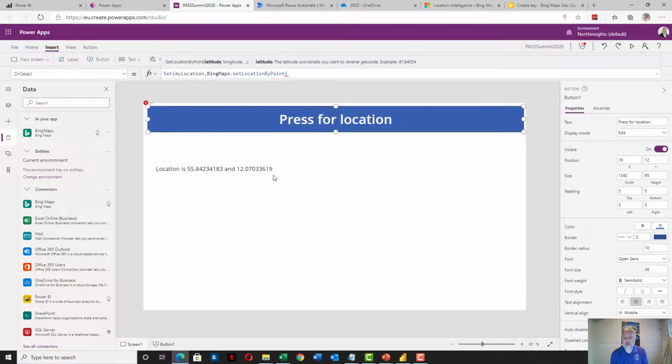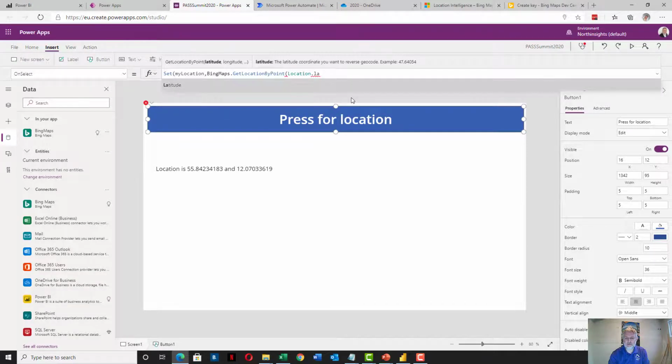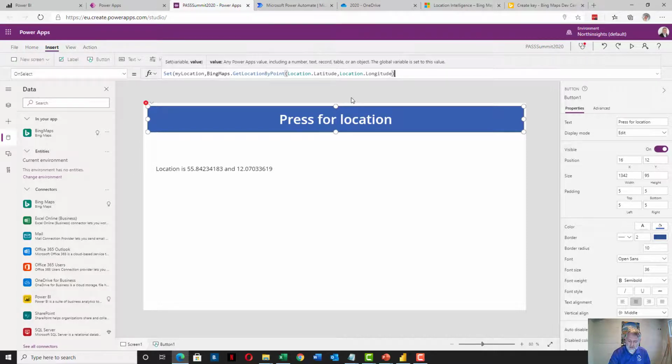So I'm going to do get location by point, and now I need to feed it the latitude and longitude. You can see it has some explanation of what it needs, just like in most other tools. And we know from before that we can do location dot latitude, and we can do location dot longitude, and then it will get the location by point with the latitude and longitude in it. I'm going to assign that to my location variable, and that's it.